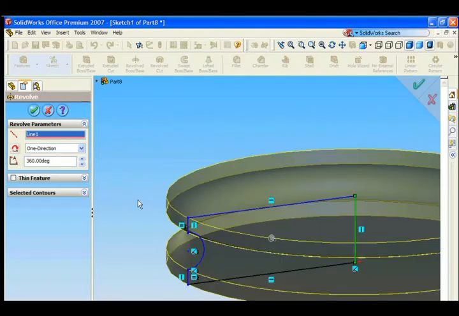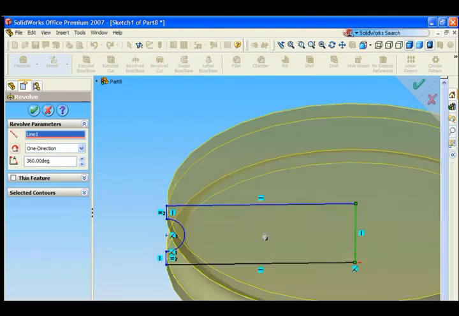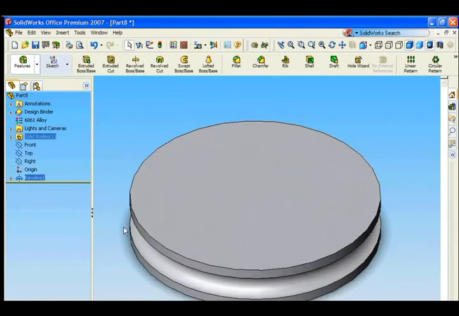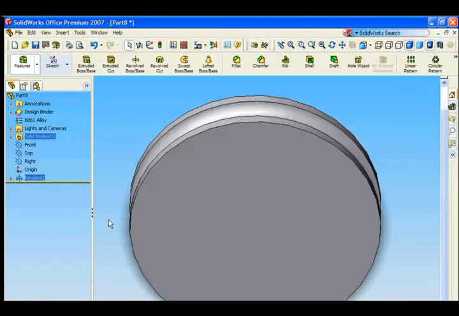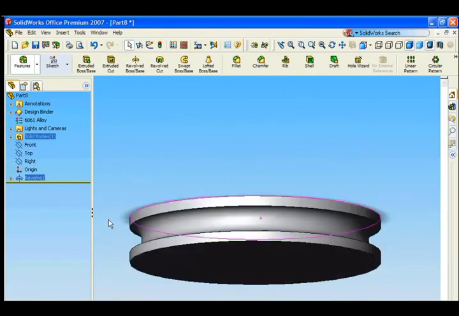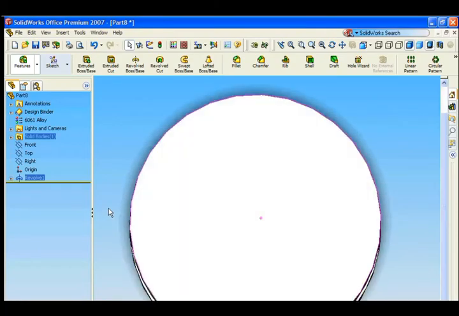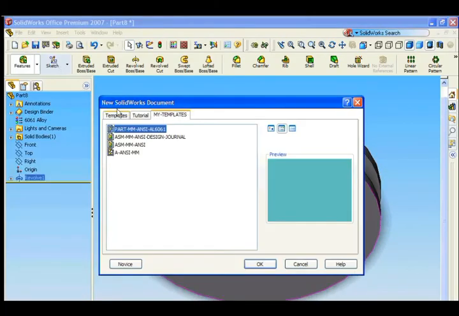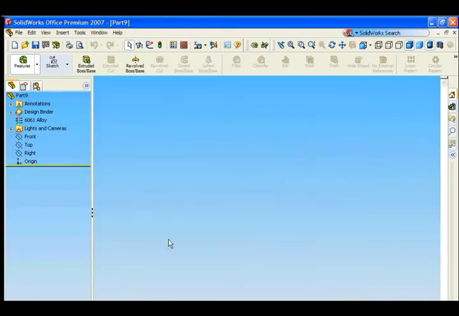Now let's take a look at our preview, and it looks pretty good. Click Isometric, click OK, and now we've made a basic pulley wheel. Now click File, click New, click Part, click OK.